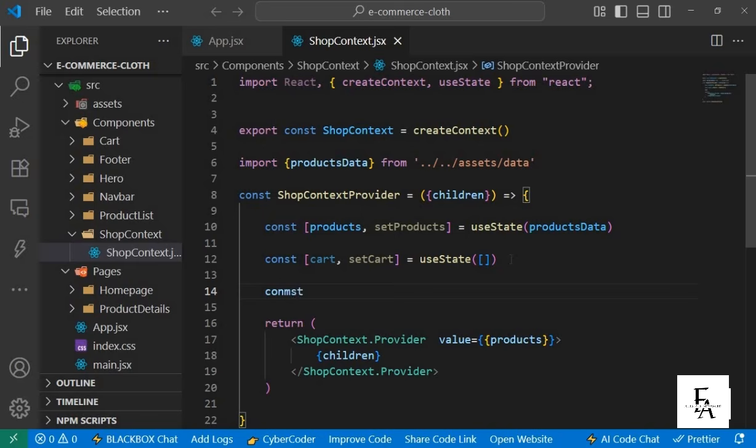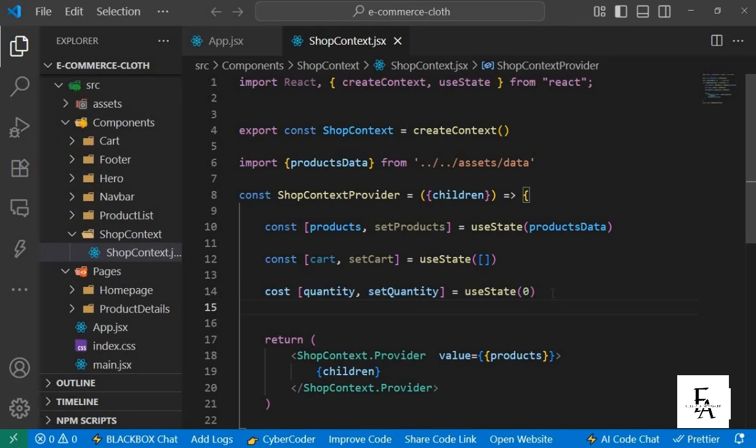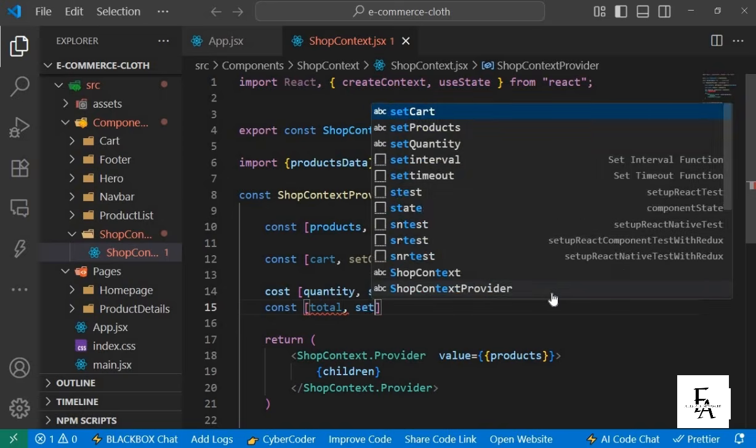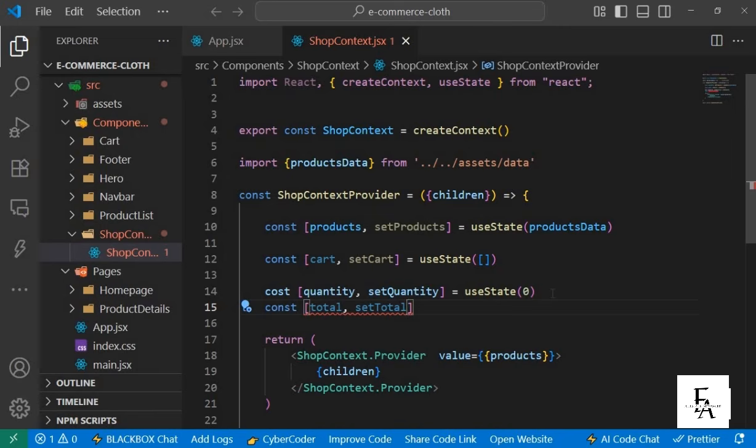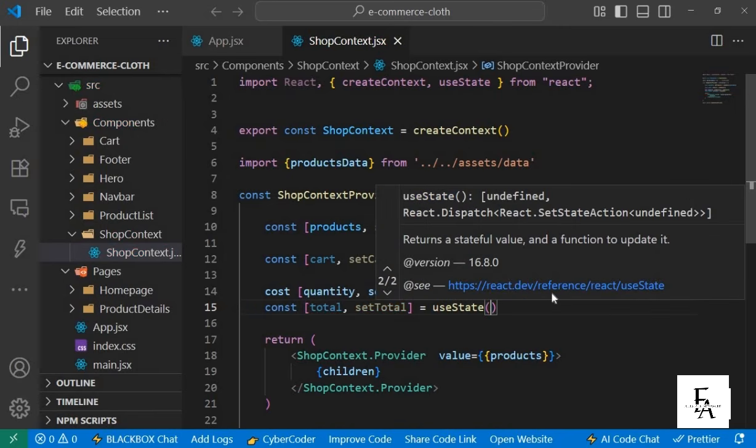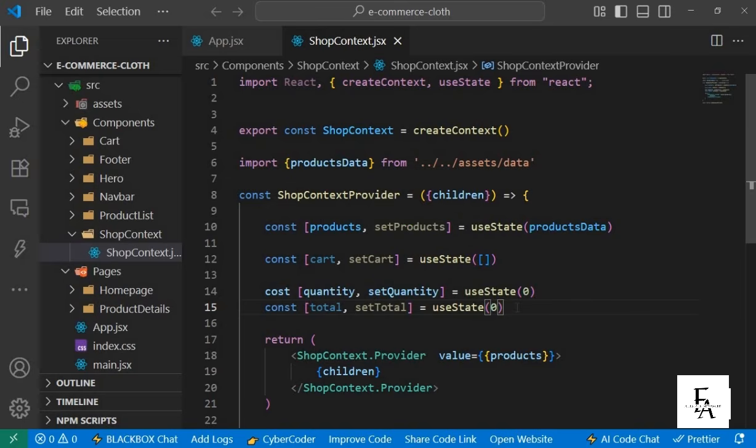So I'm going to have const quantity, comma, setter function set quantity, use state would be 0. Also, we'll create a state variable for the total price and the setter function to update the total price, and we're going to initialize that to 0 as well. So I'm going to have const total, setter function, comma, set total, use state. By default, we initialize the total with 0 as well.